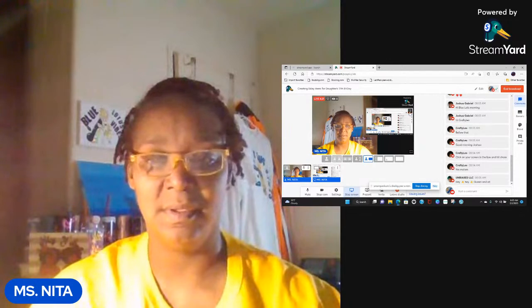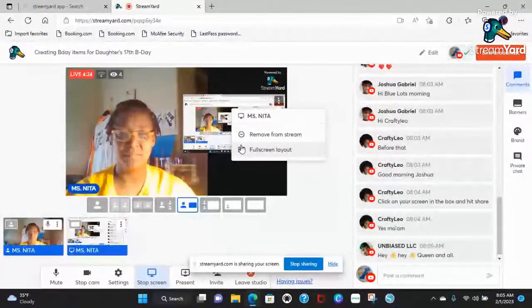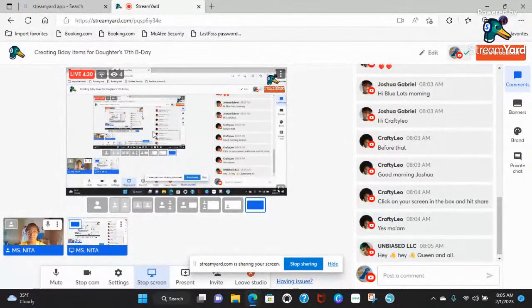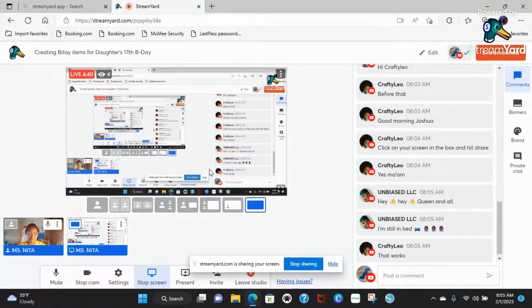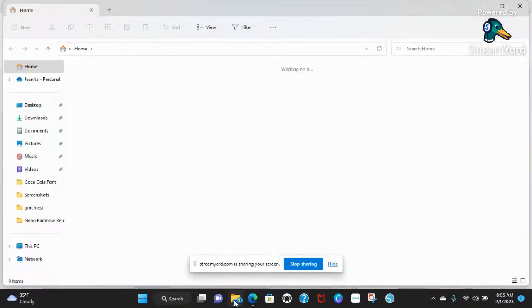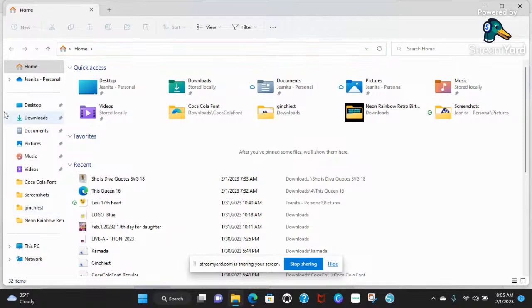Okay, I'm trying to see if full screen layout. No, still not getting it. Okay, y'all can see me in the chat, but I'm trying to get y'all. Okay, let me go to my screen and see if it works now. I'm going to see if y'all can see what I'm looking at.